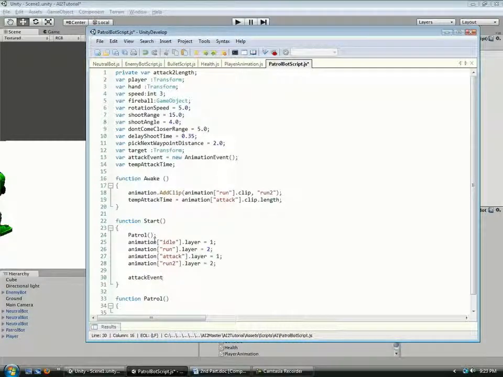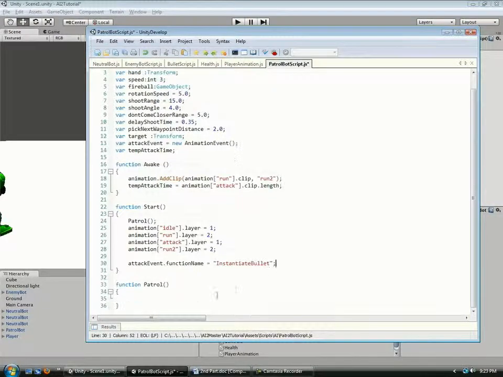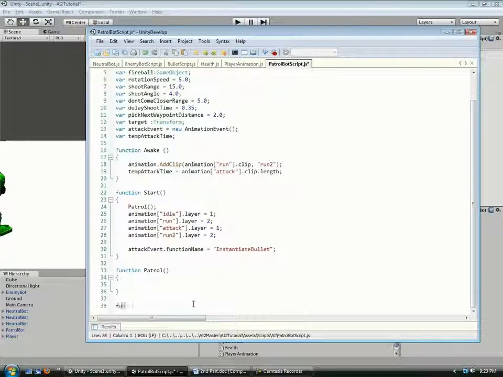So our attack event, the function name of our attack event is going to be called instantiate bullet. So whenever that event happens, when we're playing our animation, it's going to call the function instantiate bullet. And let's go ahead and create that. Function instantiate bullet, and make sure it has the same spelling as this one.